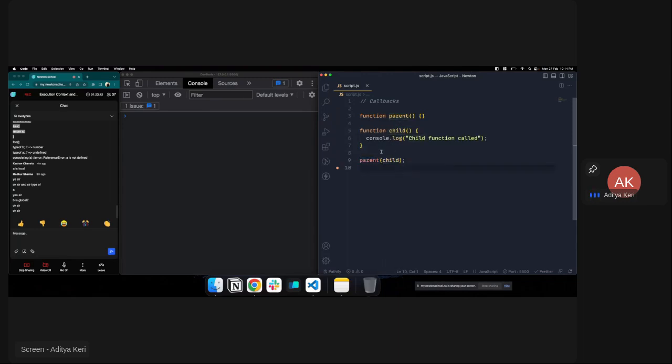So, we are passing this child function as an argument to another function. Now, this function here is called a callback function. It's called a callback function because it will be called back by this parent whenever required. For example, whenever the parent requires it, you can simply call child like this.